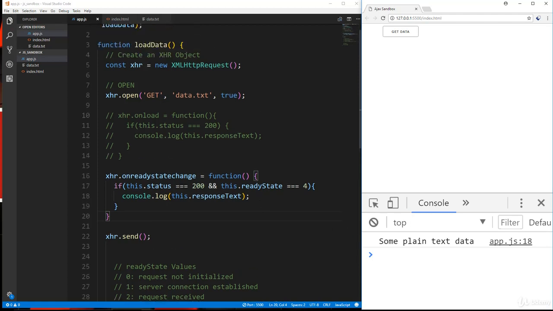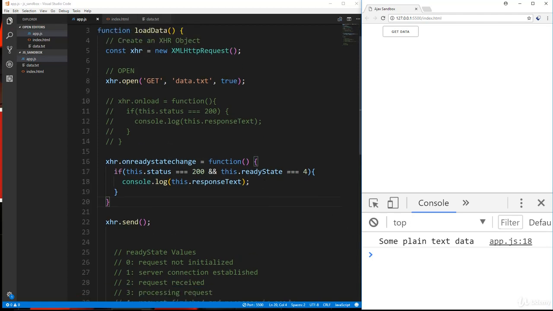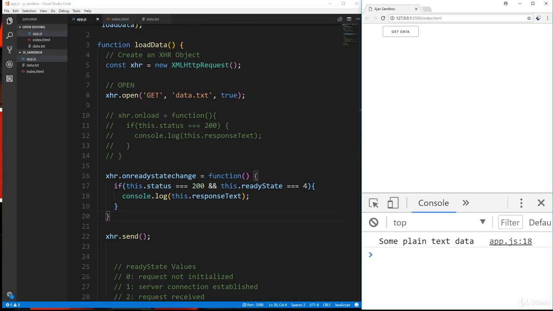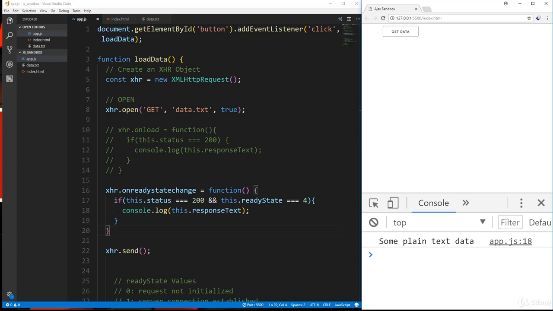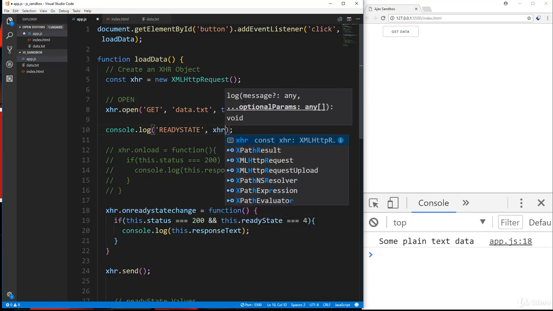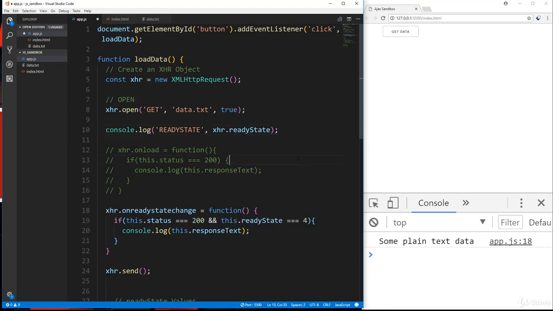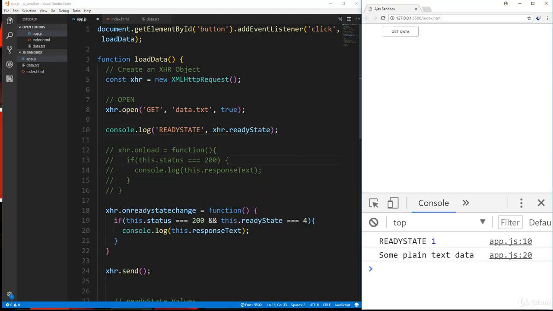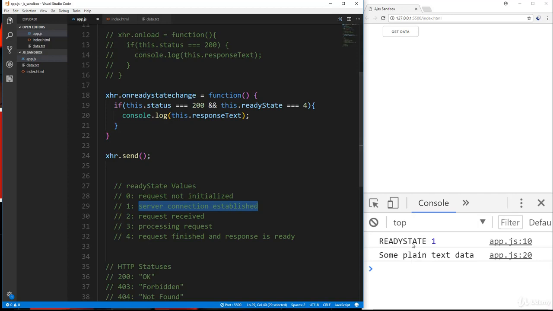All right, now we can access the state we're at by calling xhr.readyState. So what I want to do is go to certain points in this whole process and log the ready state. So let's go right under the open, and we'll just go ahead and console.log ready state, and we'll say xhr.readyState. All right, so if I save that and we click the button, you'll see at this point, ready state is at 1, which is server connection established.